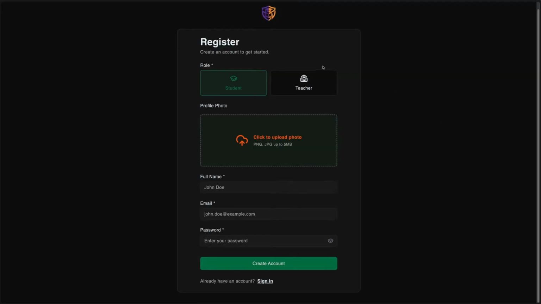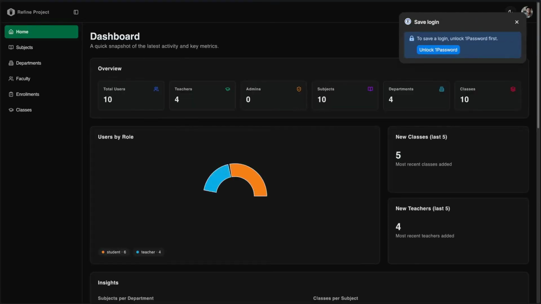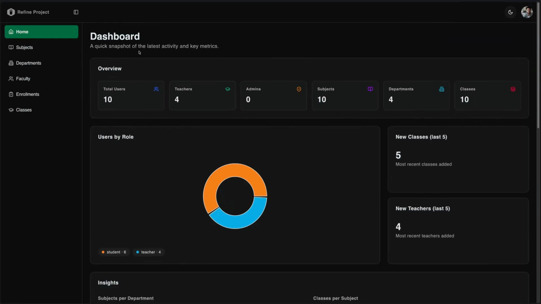You'll start with the auth pages, where you can select your role, either a student or a teacher, add a profile photo, a full name, email, and a password. Because without a successful sign-up, you won't be able to see the dashboard. So once you actually sign up, you can sign in. The system will automatically recognize which role you are, and it'll show the appropriate dashboard. That's the first page that you'll see after the successful authentication.